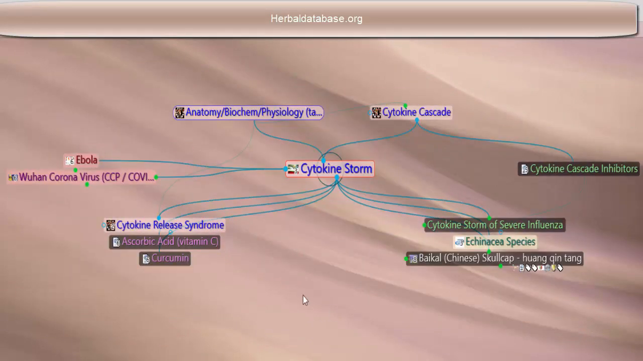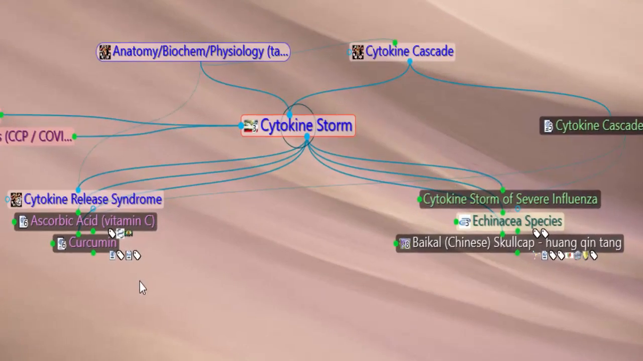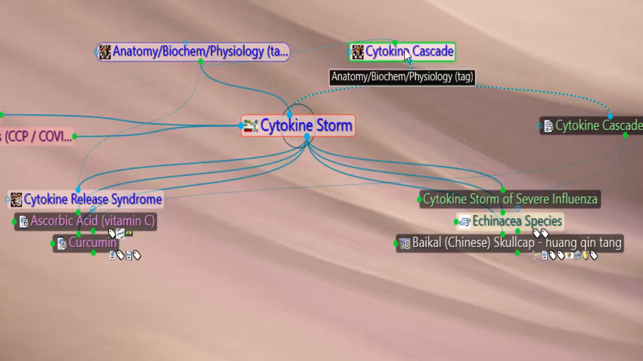And you see here, and of course if I open the screen up you'll be able to read about it. Underneath are some of the things that we know help with dealing with a cytokine storm and some related issues. Now this pink color is about anatomy, biochemistry, and physiology. So we've got other things like the cytokine cascade inhibitors. This is a condition, cytokine release syndrome.